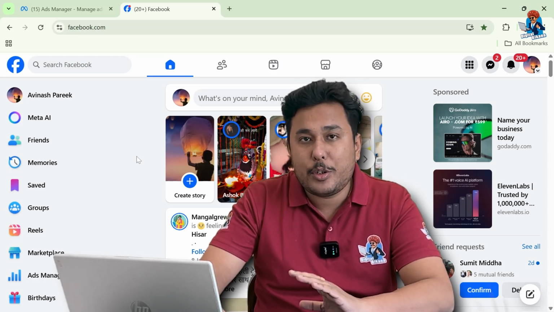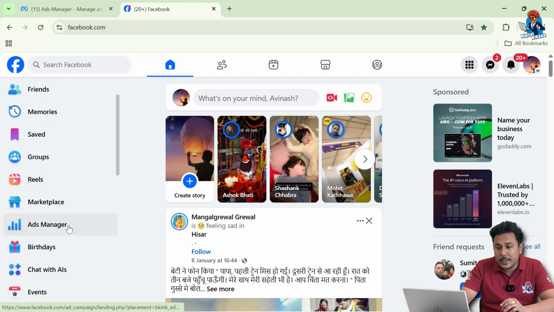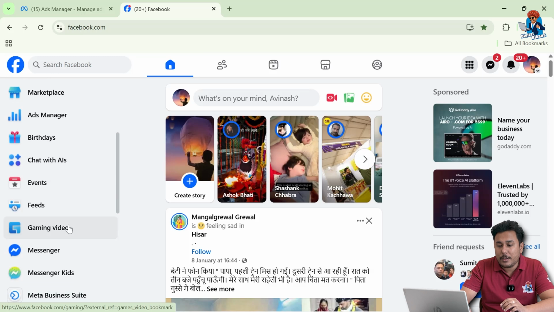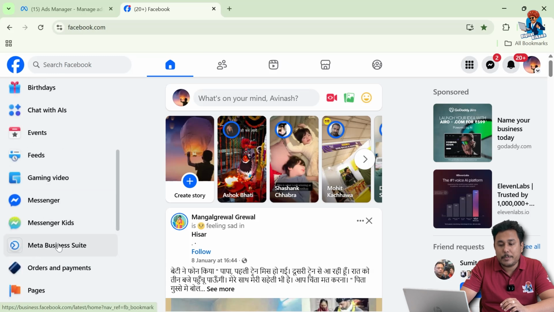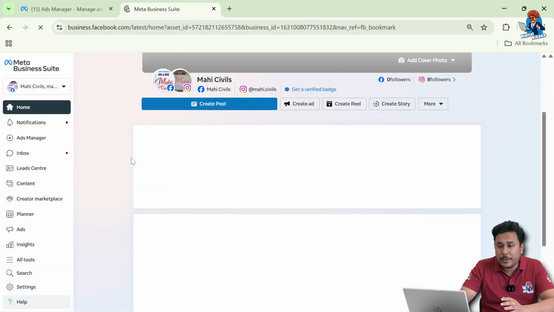As you can see, I am in my Facebook account, on my home page. In the left side toolbar you will get an option of See more. You just need to click on it, and here is the option of Meta Business Suite. Whenever we click on it, the Meta Business Suite gets opened, right? So this was the first method.